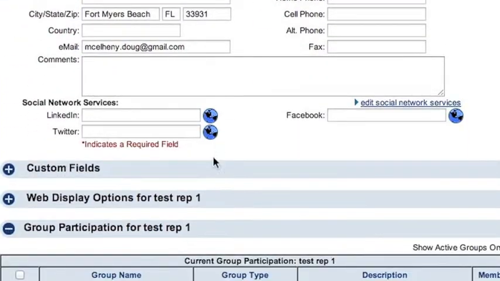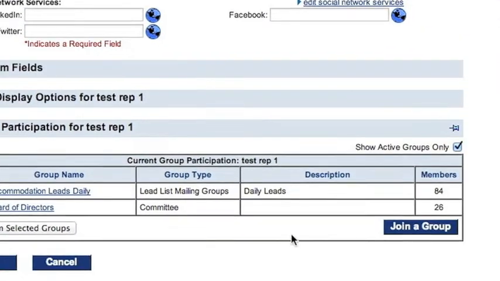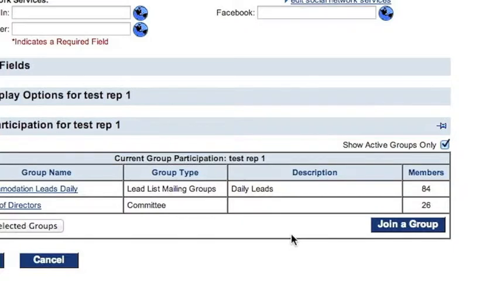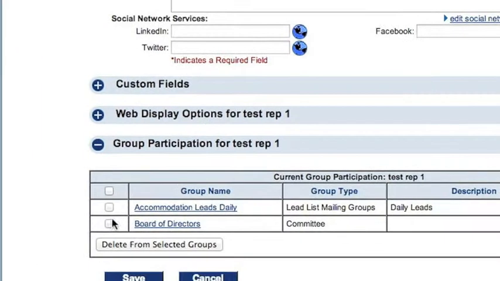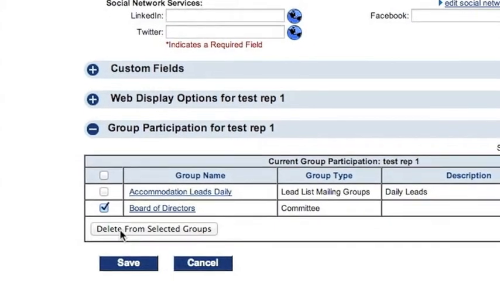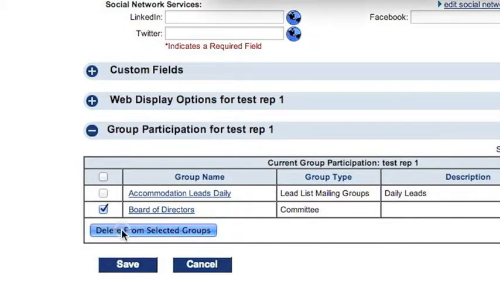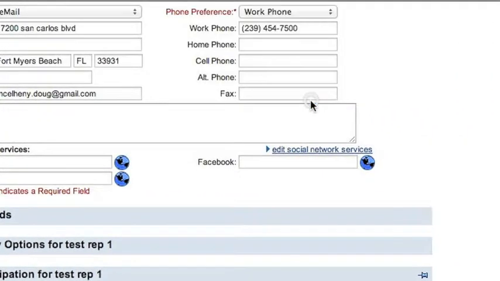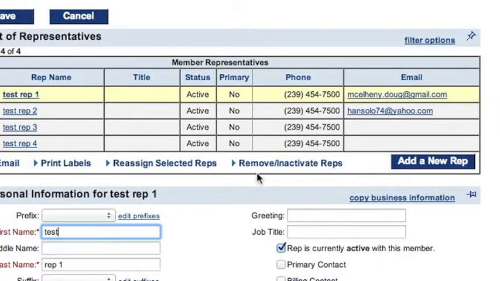And when we scroll down, we'll see now they're in the board of directors. And a couple weeks later, let's say they call up and say, oh, I can't be on the board of directors anymore. You can delete them. All you have to do is check this box and then delete from selected groups. Click OK. And now they are gone.